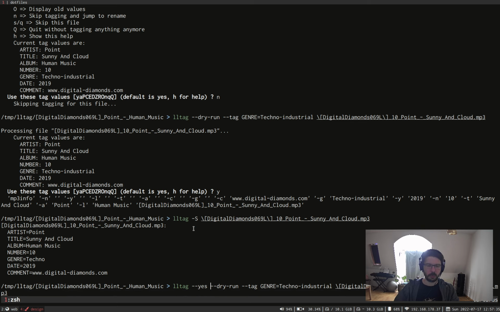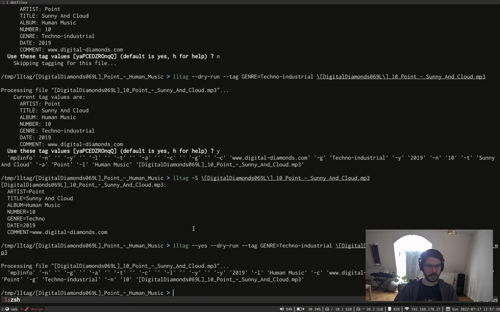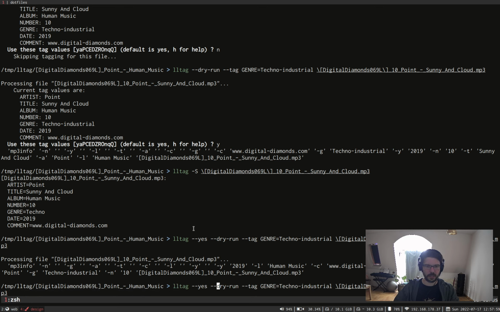If you don't want the menu anymore, you can do --yes, which is super useful, and this time there won't be any menu. It will just tell you what the new values are. So with a short name of options, for example, -t is title of the track, -a is author, -g genre, so it's techno-industrial. But still, since I still have the dry run here, it won't change anything.